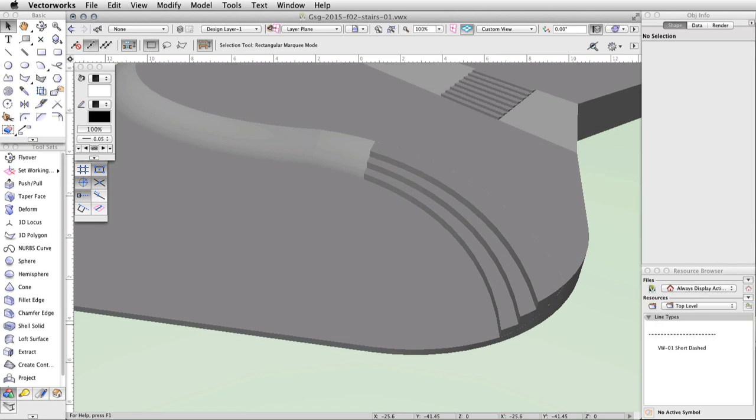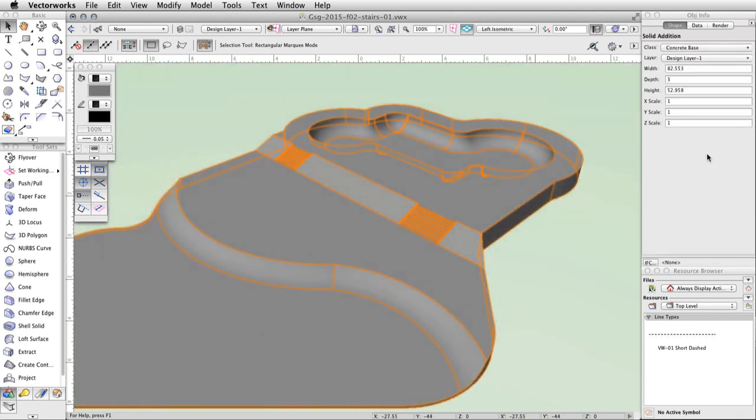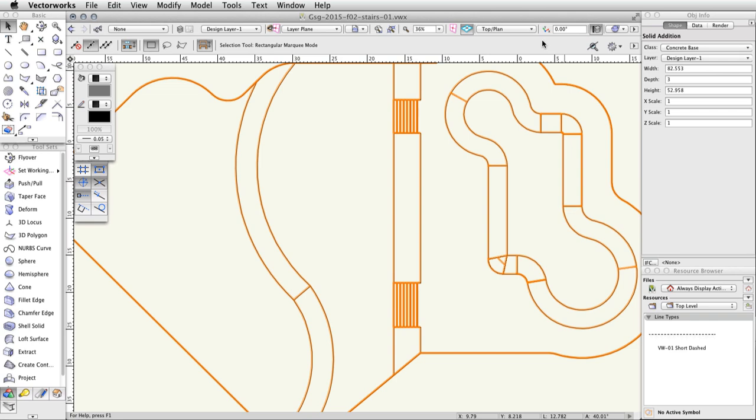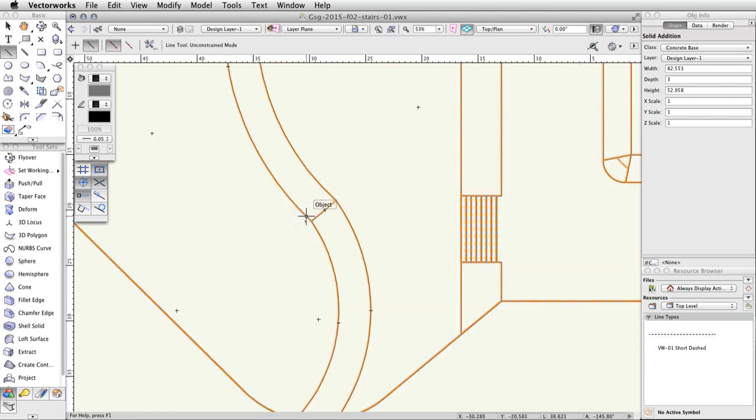Next, we will create a set of curved stairs between the middle and lower levels of the concrete base. Switch to a Top/Plan view, activate the Line tool in the basic palette. Now trace the segment line of the curved face. Click once at the intersection of the segment line and the left edge, then click once more at the intersection of the segment and the right edge.